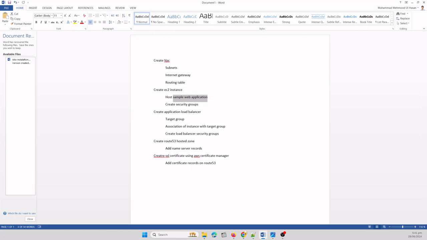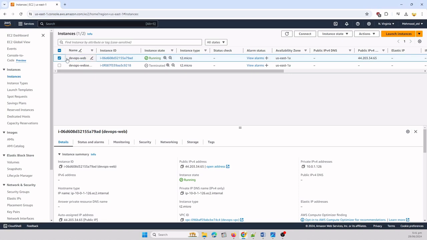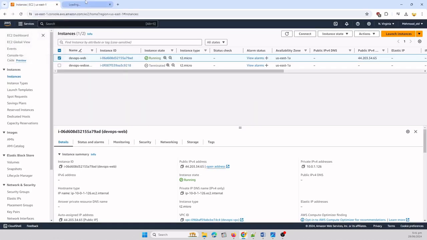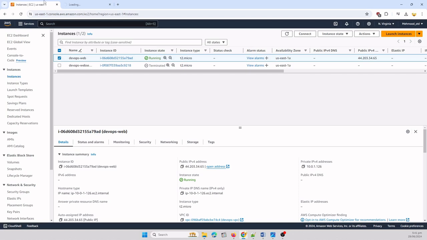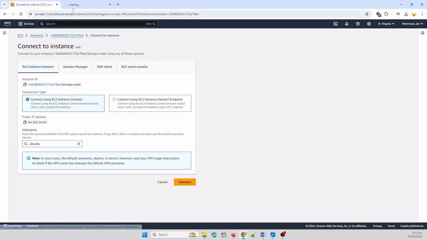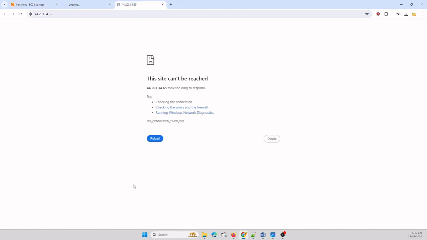Click the public IPv4 address, open in a browser. Let's see if our web application is being served over the public IP address or not. Give it a few minutes. Let me connect to the instance to check the Nginx service status.